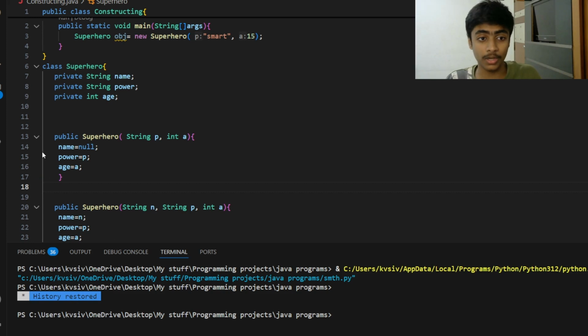And I really can add as many constructors as I want. In this case, these two constructors, even though they have the same name, superhero, are still different because this one takes in two parameters and this one three, right? The number of parameters is different. Another way is just changing the order of parameters.